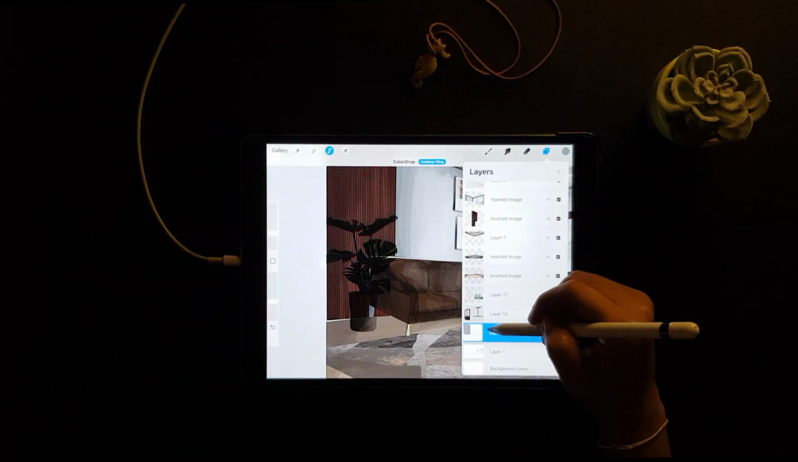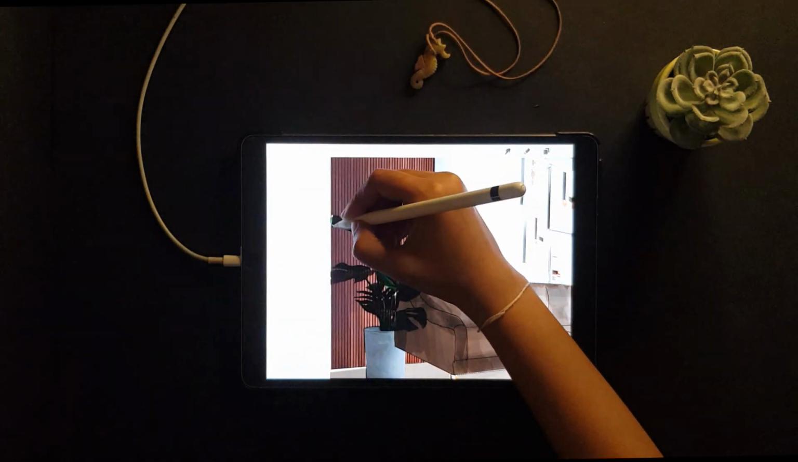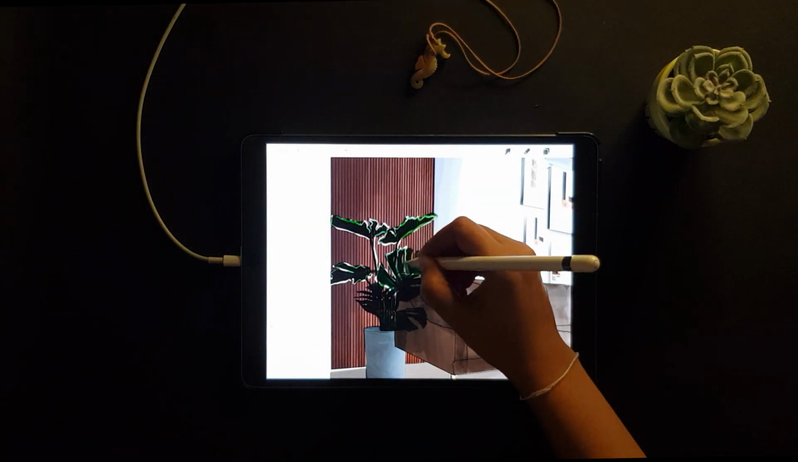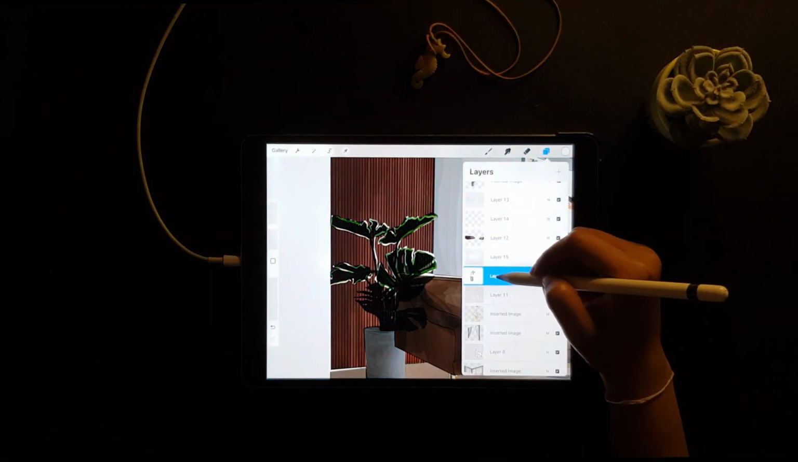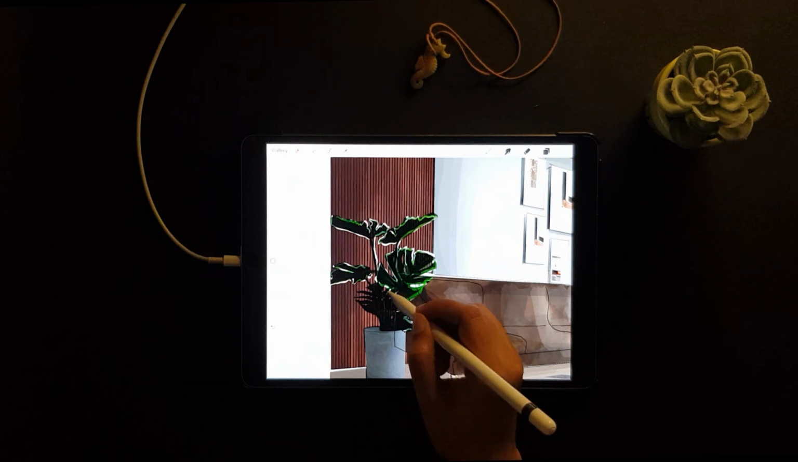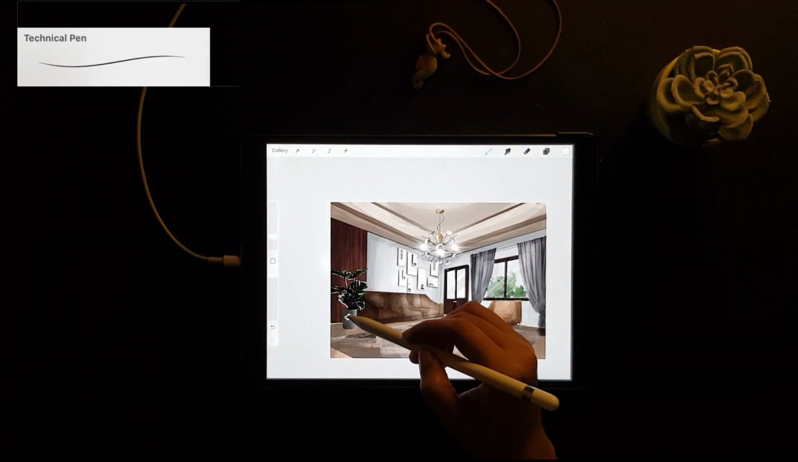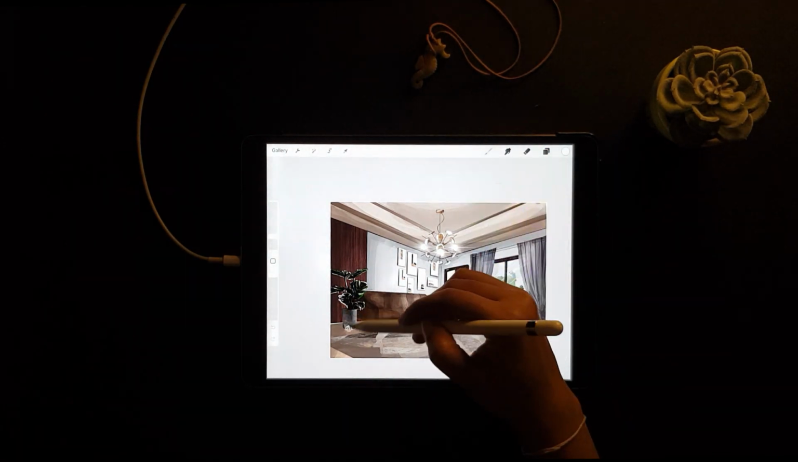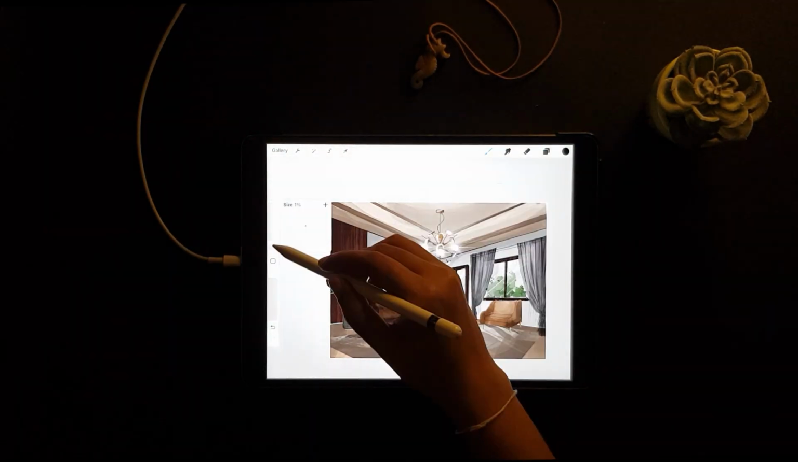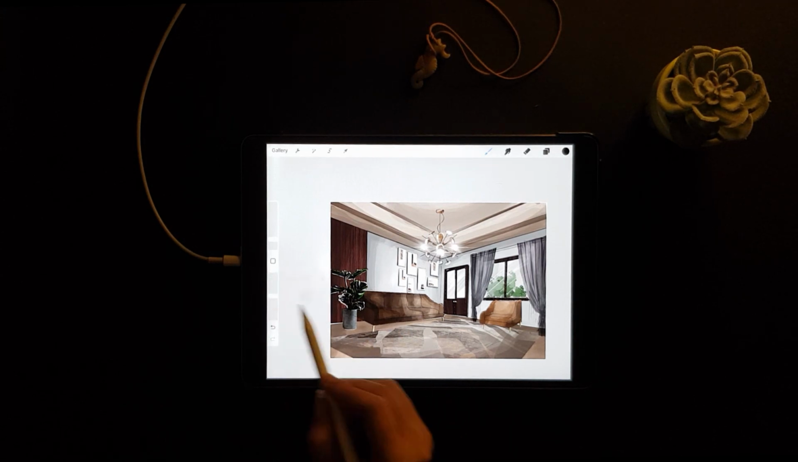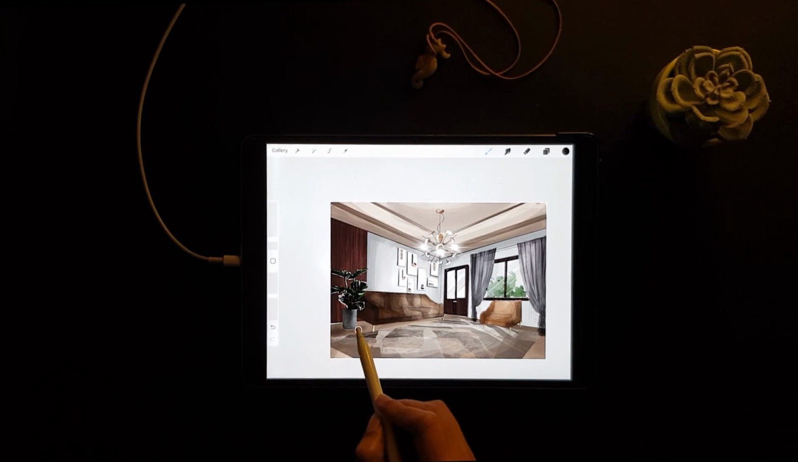So now I'm selecting the plant and I color dropped a color, and using the technical pen I'm just outlining the leaves here. See, it gives an interesting effect just to make the plant stand out a little bit, because I thought that area was dark, so I gave a white outline.